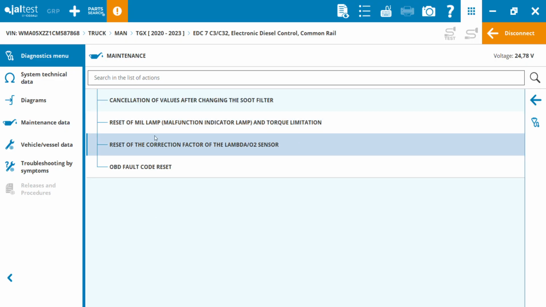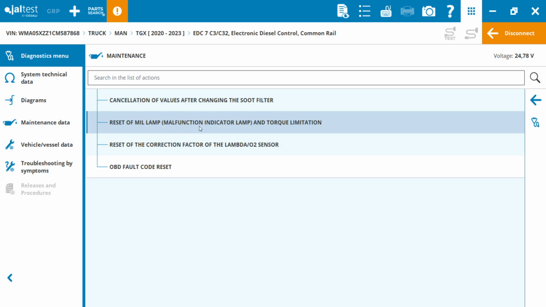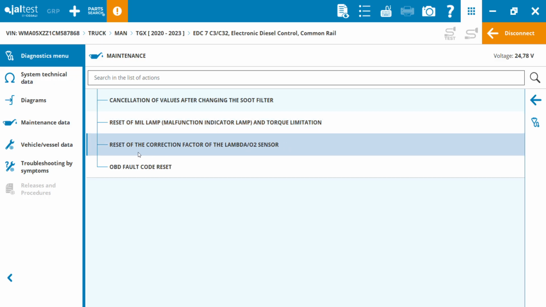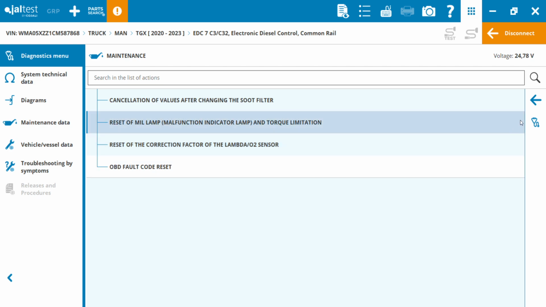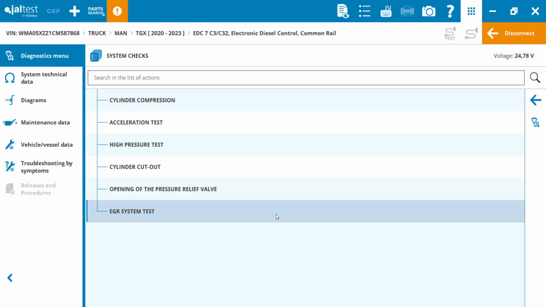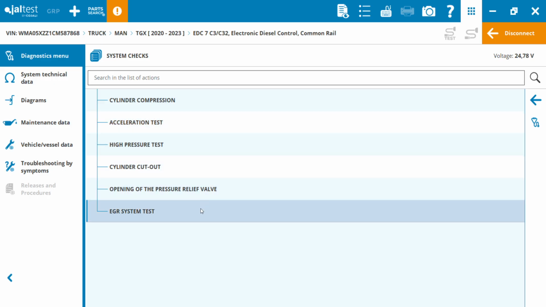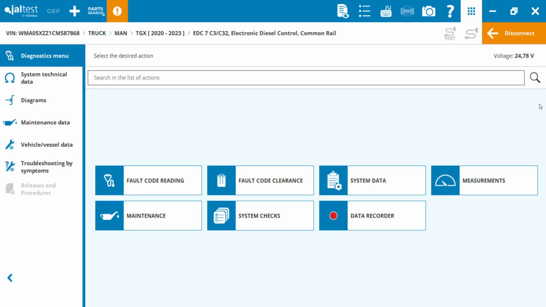Maintenance: cancellation of values after changing the soot filter, reset of MIL, and torque limitations and so on, reset correction factors, OBD fault code reset. System checks: cylinder combustion check, accelerator pedal and so on, cylinder cutout, EGR test and so on.